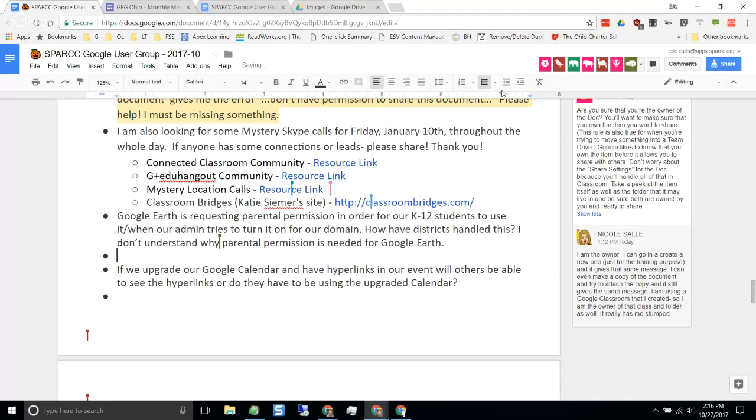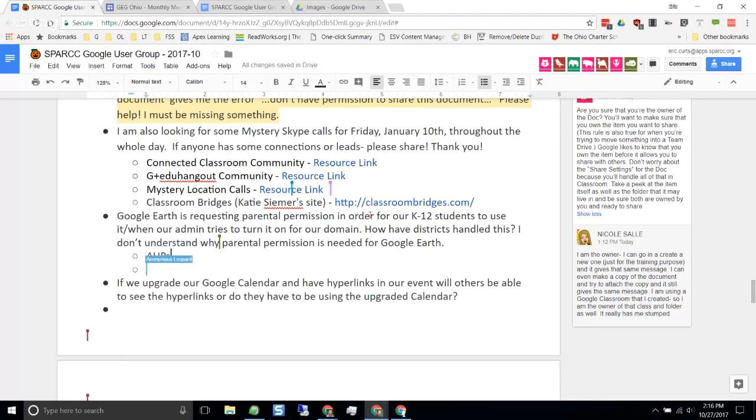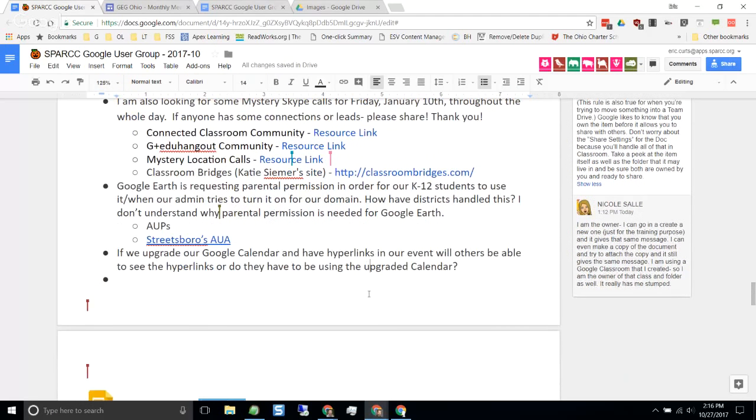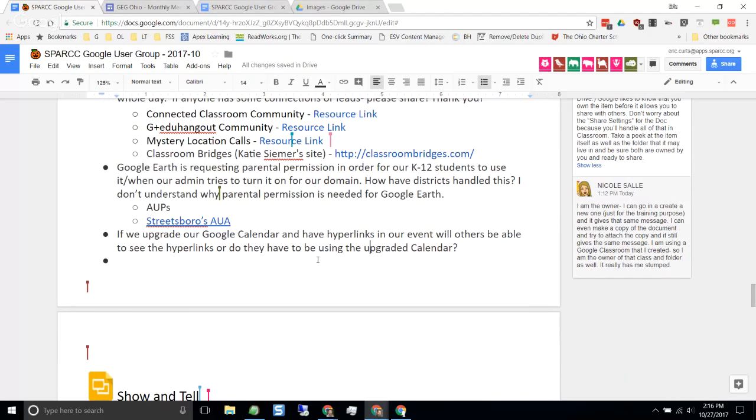I'll even just put a little indent here and just put in like AUPs or something like that, so I don't forget about it. And then it looks like Andreas is going to put in the Streets Borough AUP. That would be phenomenal. Thank you very much. Or AUA in your case. Okay. All right. So I assume that's acceptable use agreement rather than policy. Thanks very much. All right.